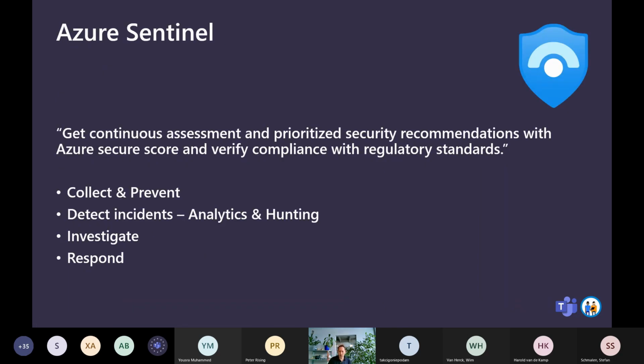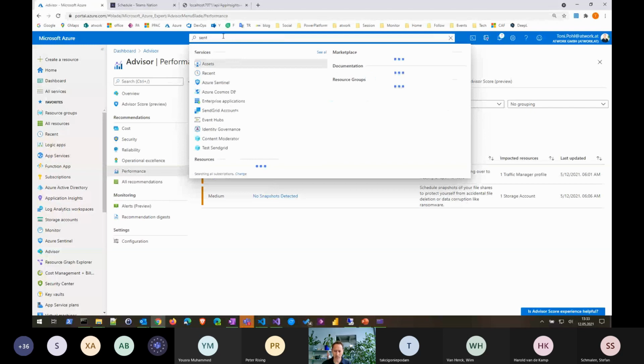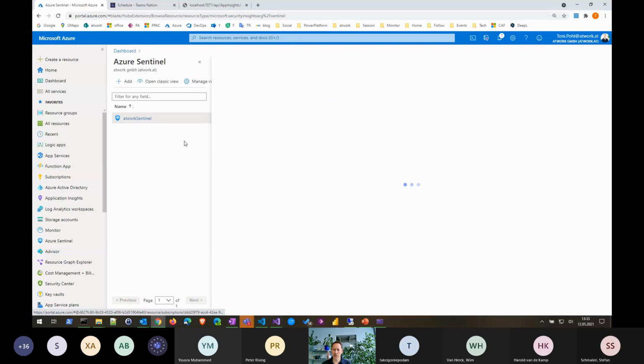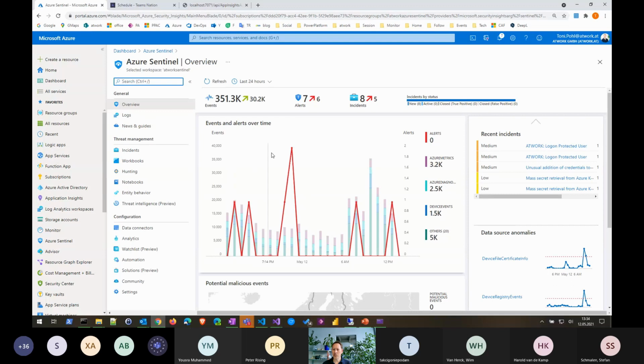Let's come to Azure Sentinel, because Azure Sentinel is on top of all of the other services. It allows you to collect data, it allows you to create rules, and it allows you to do some hunting for any threats that are happening to your tenant, and to investigate them and respond to them. So let's open Azure Sentinel. So here it is. I have one workspace here with the same name and the Azure Sentinel service itself. And it gives me a dashboard here with events and alerts over time. In that case, you can see there are a lot of events in here.